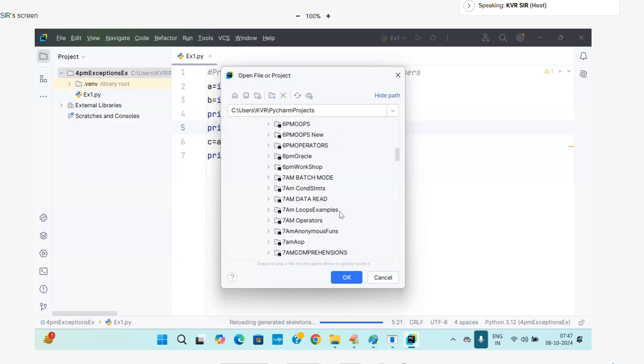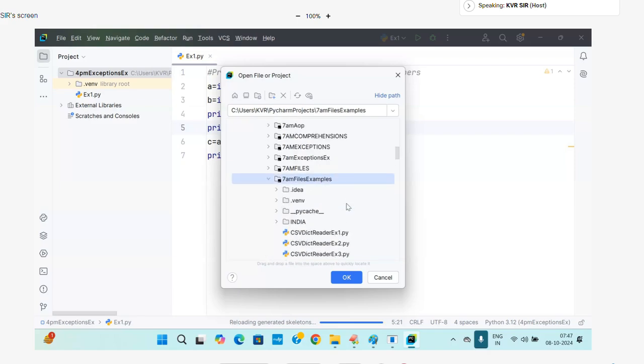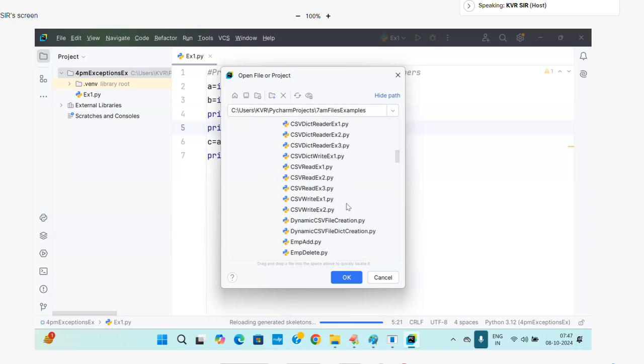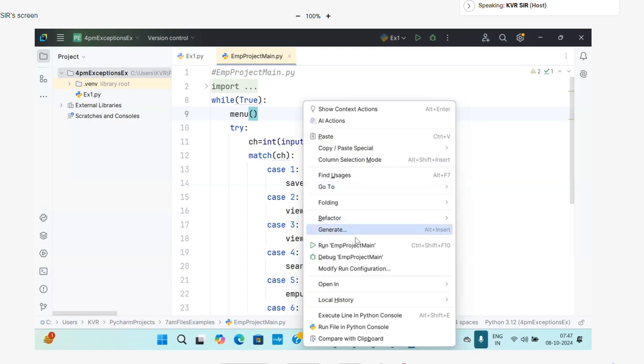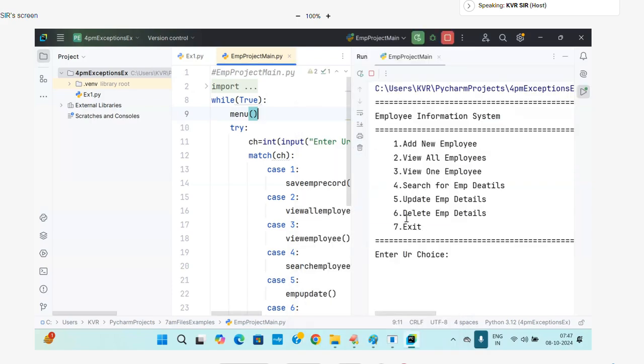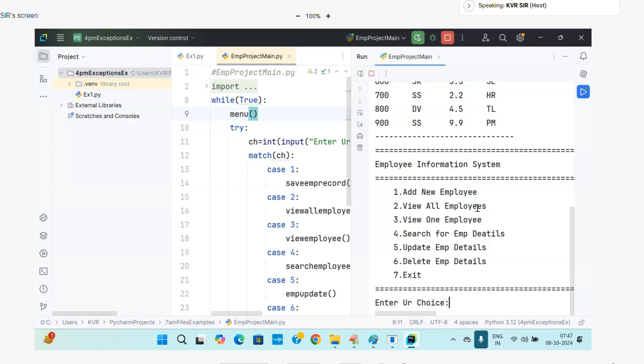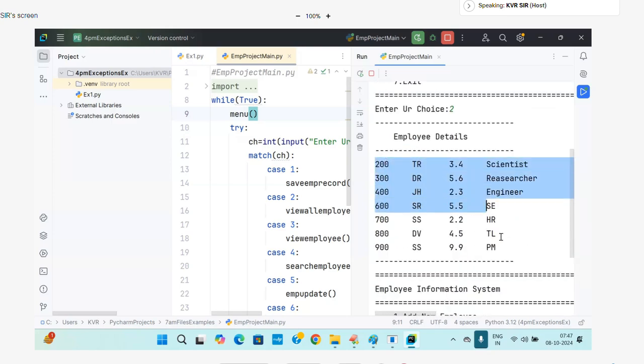Seven AM files, example under that, employee menu, employee main project, I'm opening it. This is my data. Here run this code. Enter your choice: two. What did I get? What is this called? Collection of records. Stored in where?